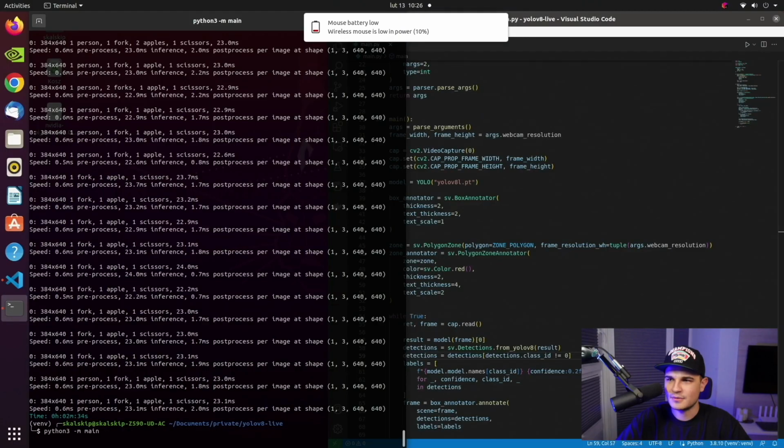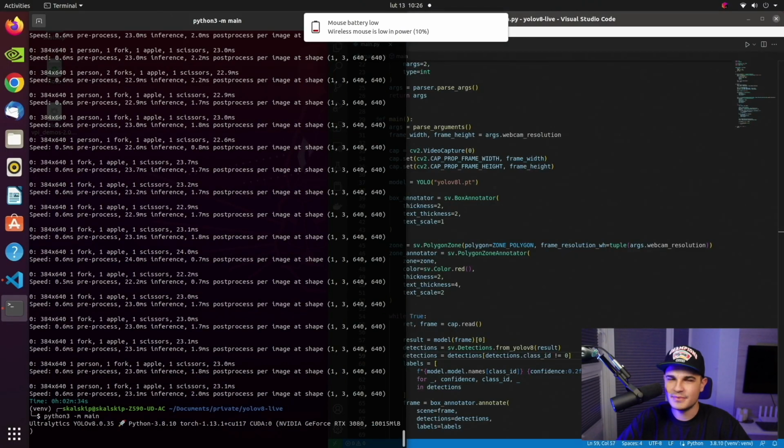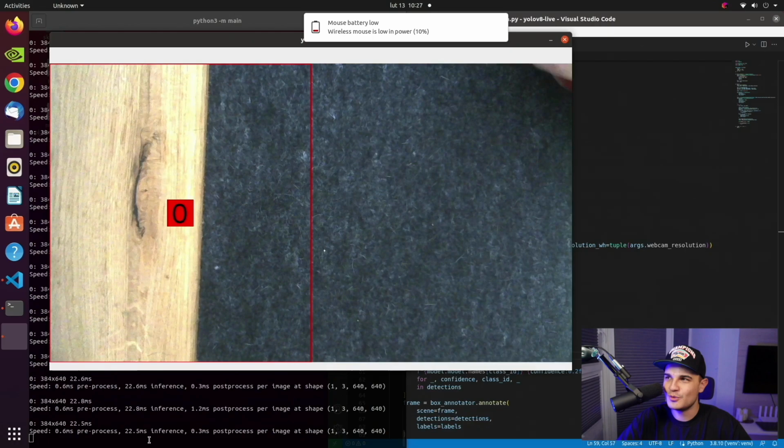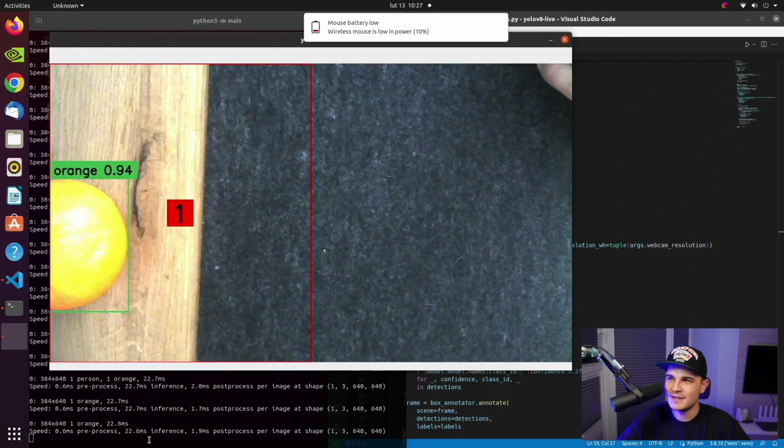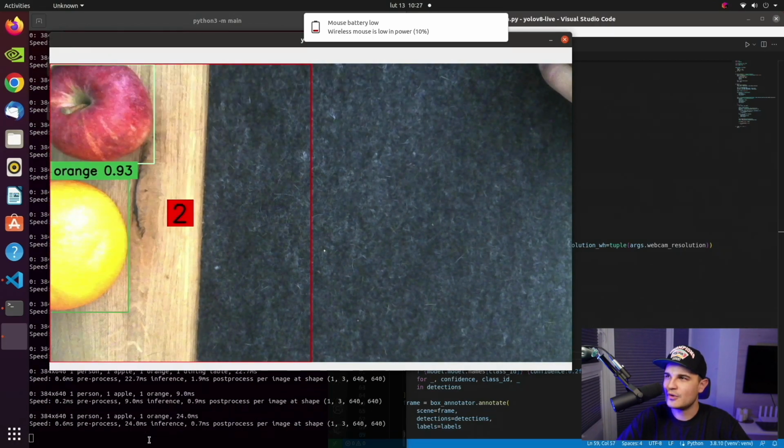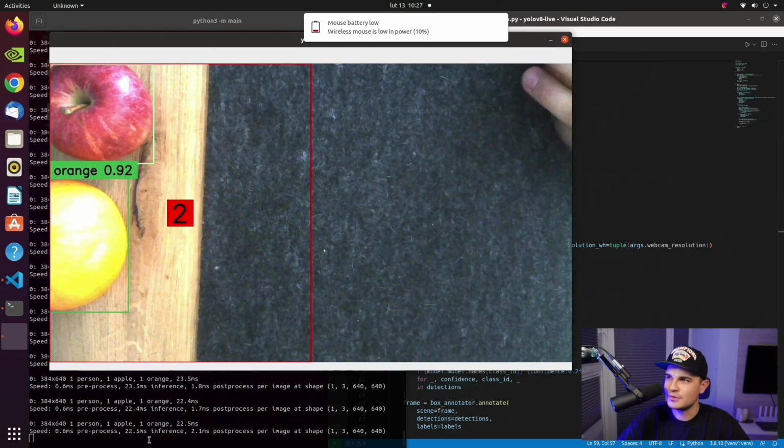Great. Now I decided to mix things a little bit and bring new objects to the scene. So let's take a look at how our script is performing with apples and oranges. So let's restart the script and bring a few new actors to our scene. Okay, so like I said, orange, apple, so far so good.